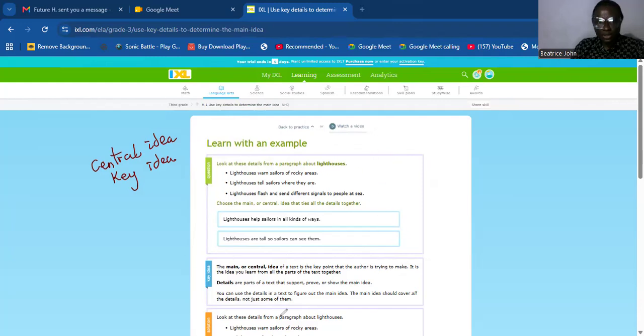Now, it is the point you are trying to make when you're trying to communicate what is in your mind, right? So you have a couple of sentences pulled together to communicate a particular point or to buttress a particular idea. And then after all being said and done, what is the main idea? What are you trying to say? That is what the author is trying to make. It is the idea you learn from all the parts of the text put together. That is what we mean.